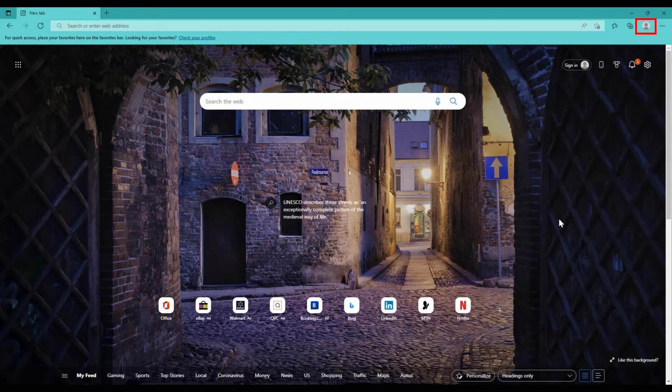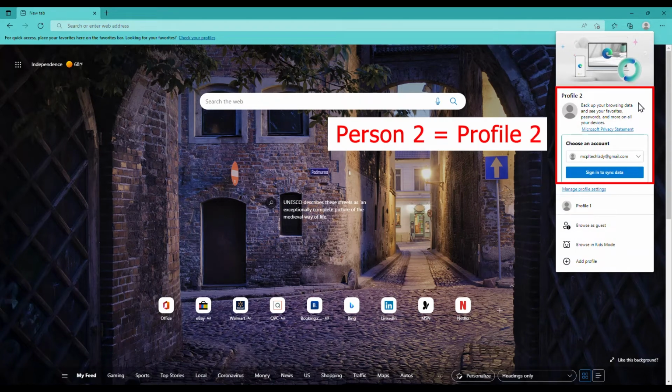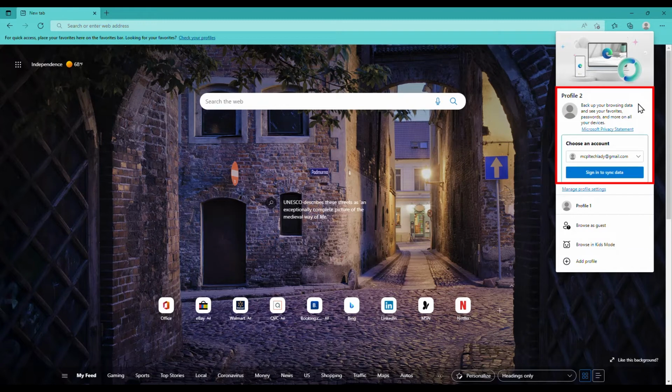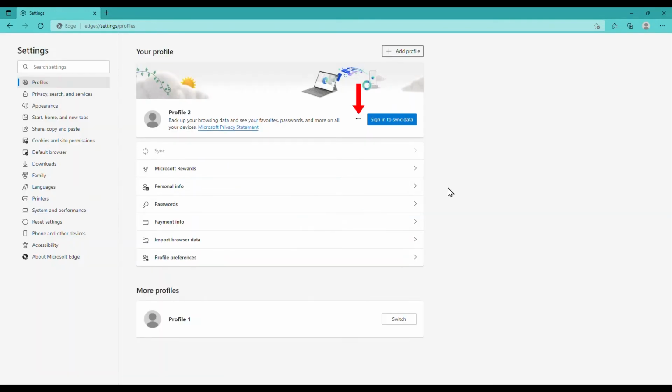Now if I click the profile icon, I can see Person 1 and Person 2. So I do now have profiles that I can switch between. At this point, I still have the option to sign in and sync to an account using one of these profiles. I can also click this Manage Profiles button if I want to edit or remove any profiles.